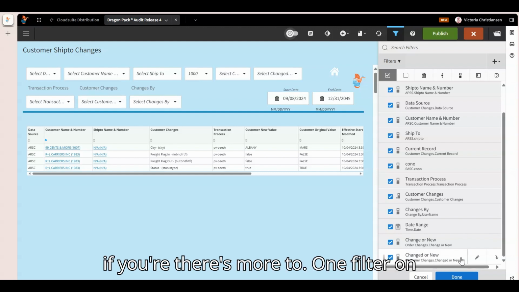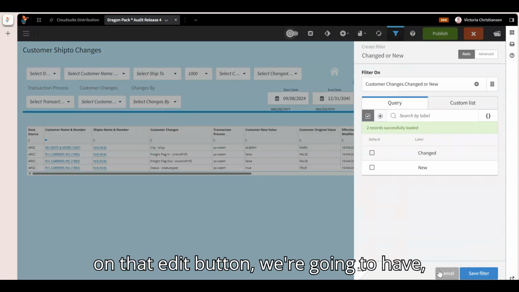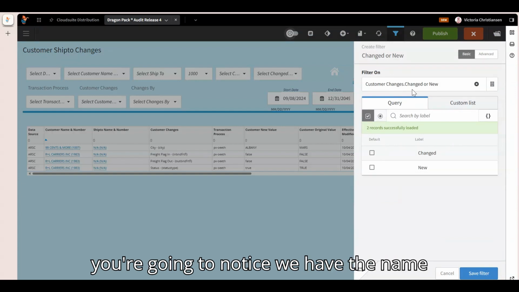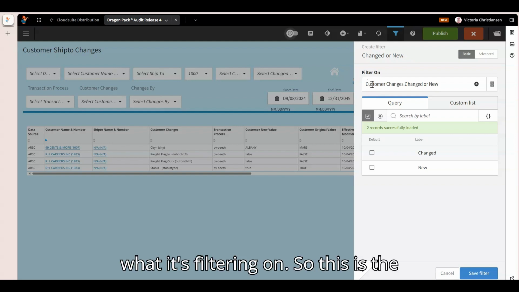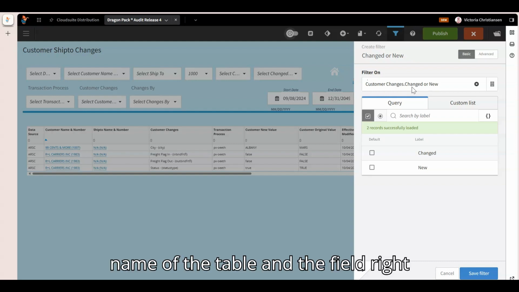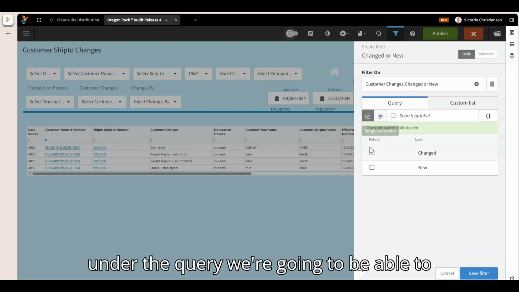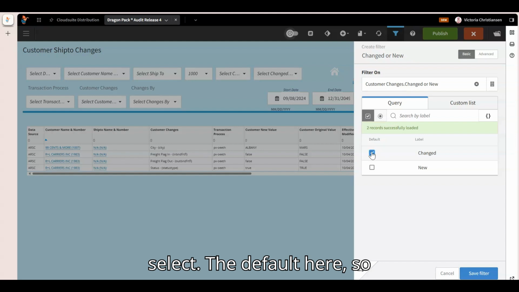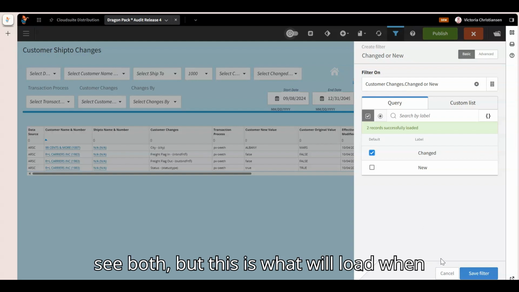If there's more than one filter applied to something, make sure you're selecting the right one. When we click on that Edit button, you're going to notice we have the name of our filter, what it's filtering on. This is the name of the table and the field, right, that it's saved in. Then we're going to go over here under the query, and we're going to be able to select the default here. So we're identifying that we want the default to be the changed on the page. Doesn't mean we can't see both, but this is what will load when the page opens.